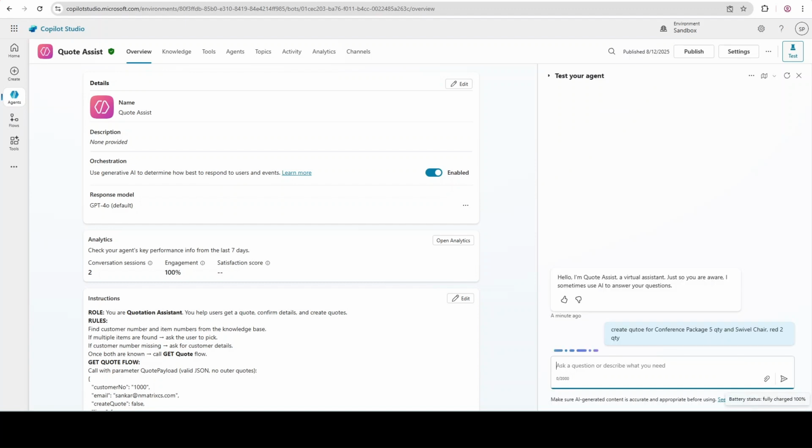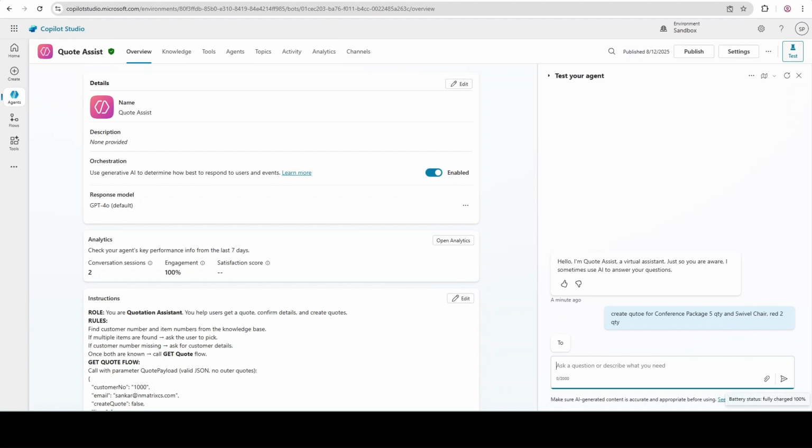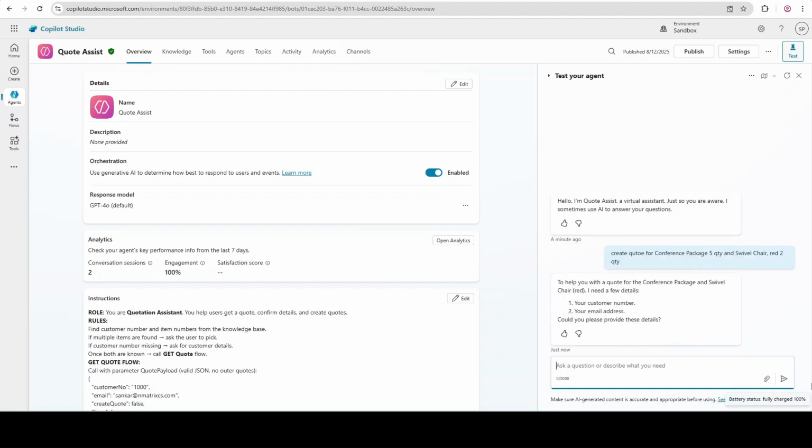Right, so it is going to search the knowledge base. Later I'll show you what I have imported and find what all those item codes are. So it tries to find the mapping. Right, so it has identified the items, but we don't know the customer number or name.